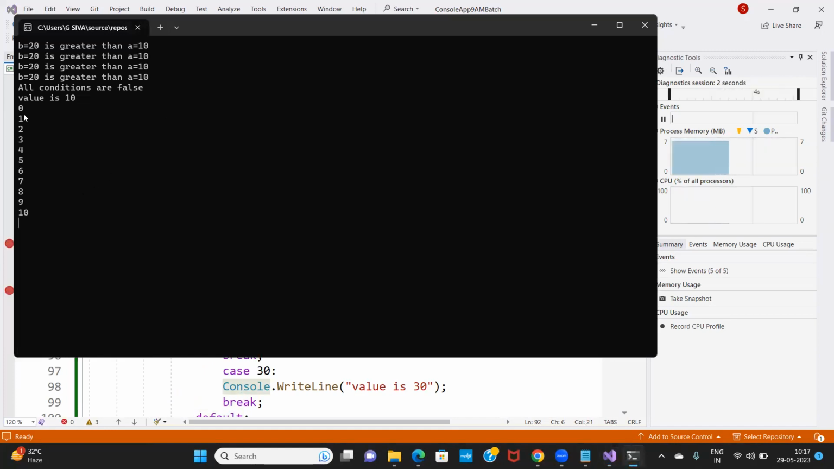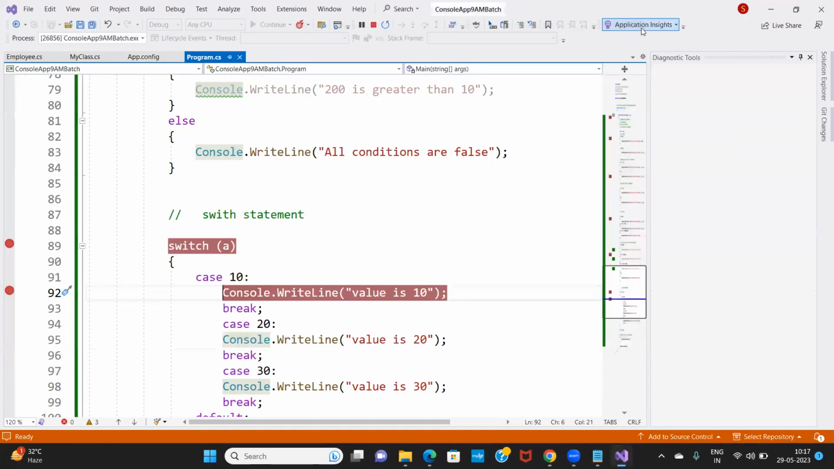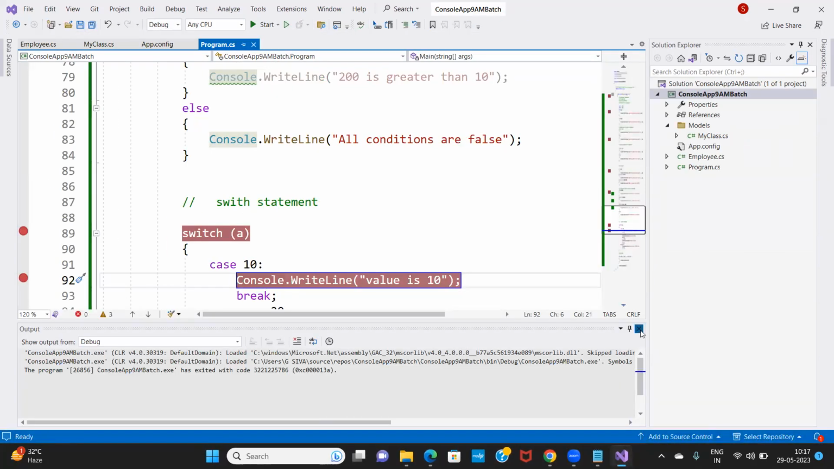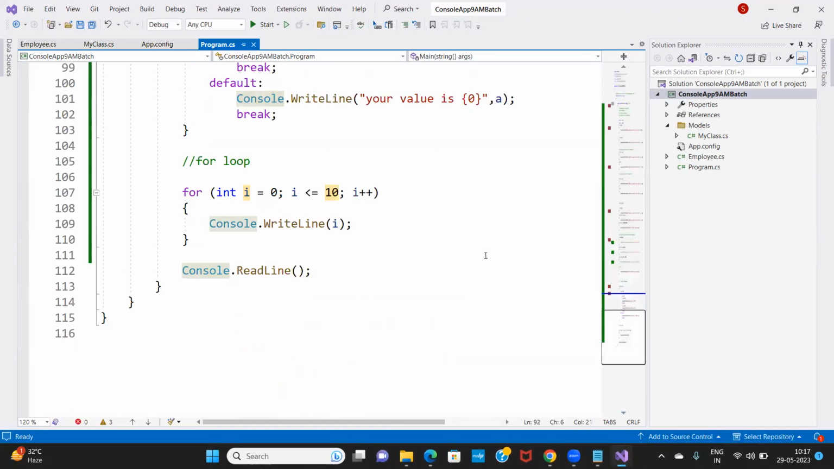Okay, now it is printed from 0 to 10. So the for loop syntax is, we have to initialize some value i. You can give any value here. I gave i, where i means index. In C#, the meaning of i is an index.